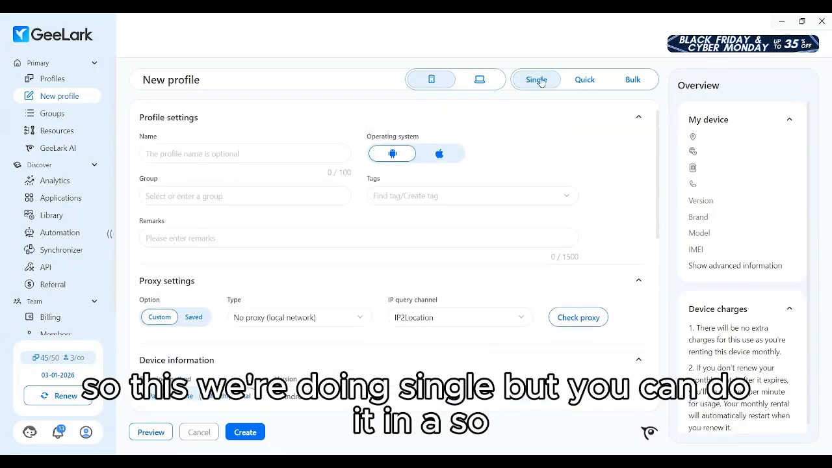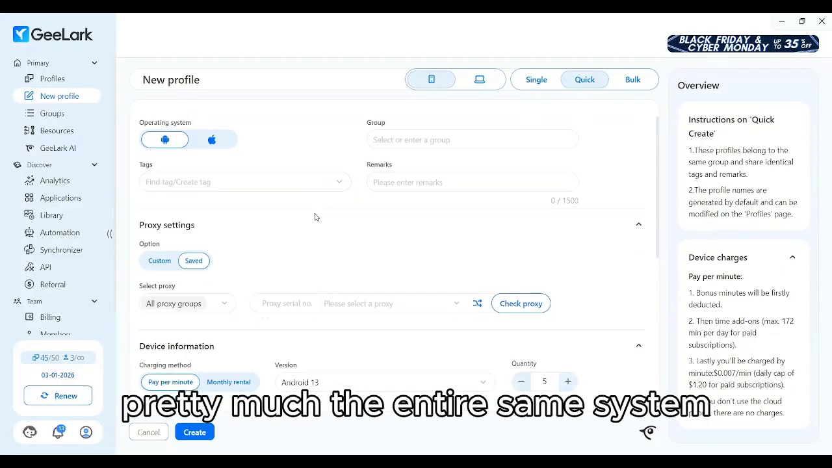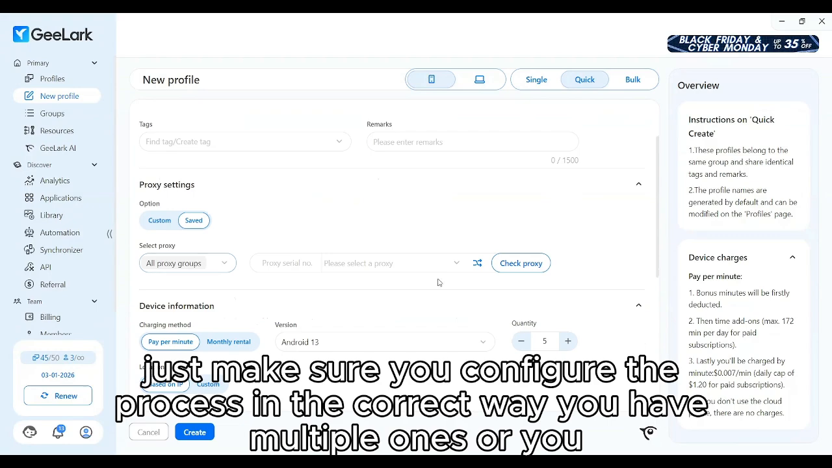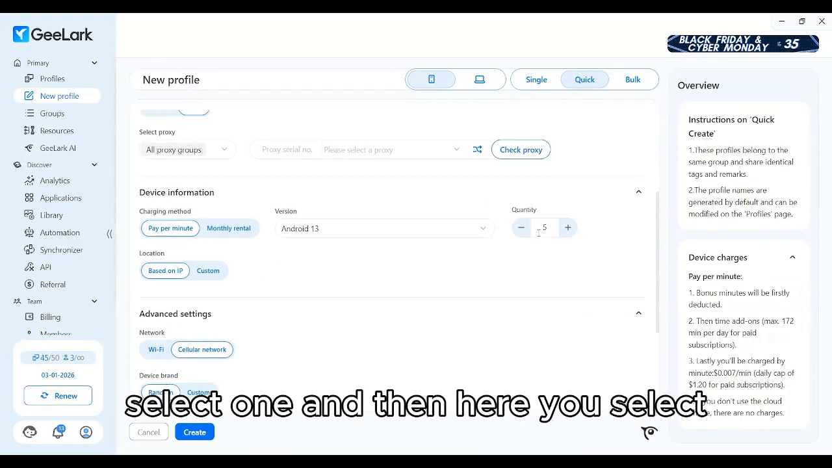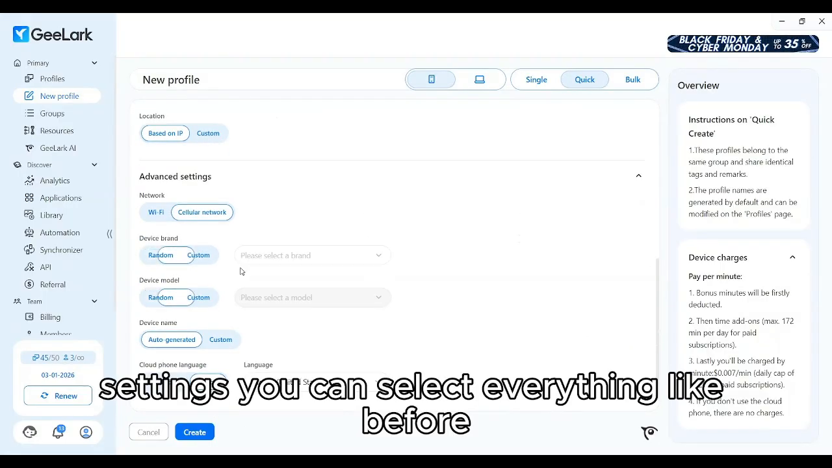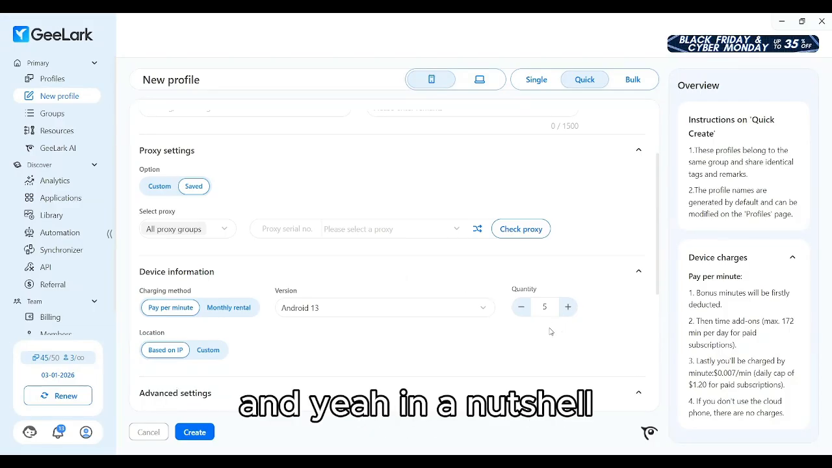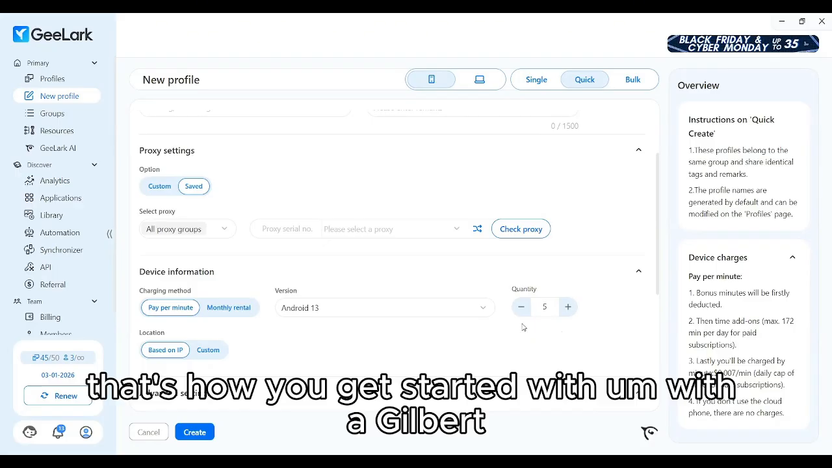So this we're doing single, but you can also do it in quick. I just found it easier. It's pretty much the entire same system. Just make sure you configure the proxies in the correct way. You have multiple ones, or you select one, and then here you select how many profiles you want to create with the same settings. You can select everything like before, but it will be applied to all of them. And yeah, in a nutshell, that's how you get started with Gilarc.